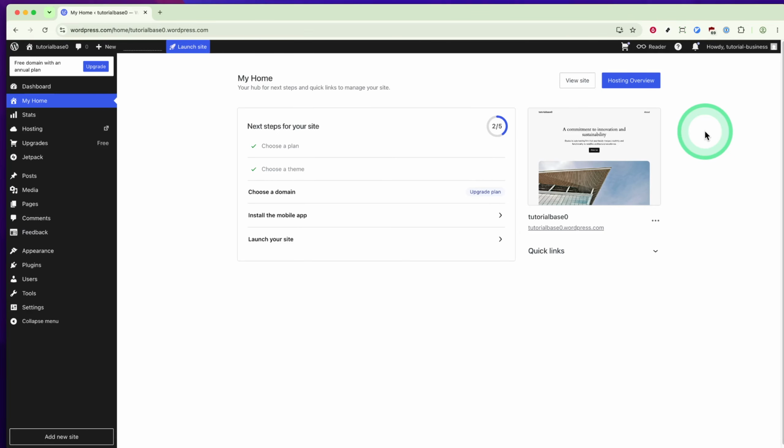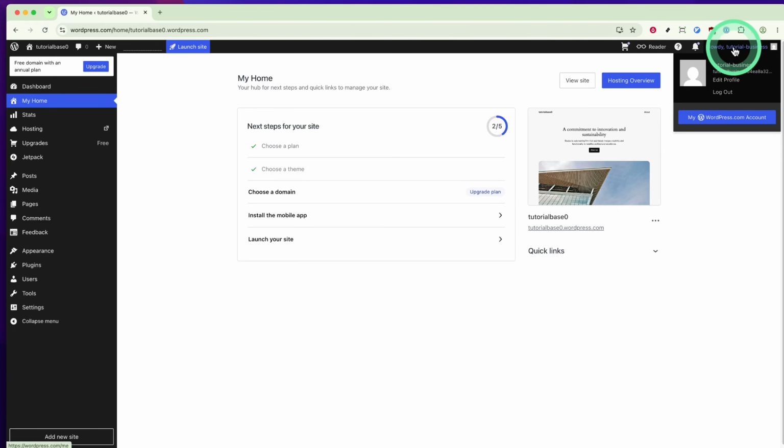Now that you're in your dashboard, move your cursor to the top right corner of the screen, where you'll see either your name or your avatar. Hover over it, and a drop-down menu will appear. From this menu, click on the option that says My Profile.